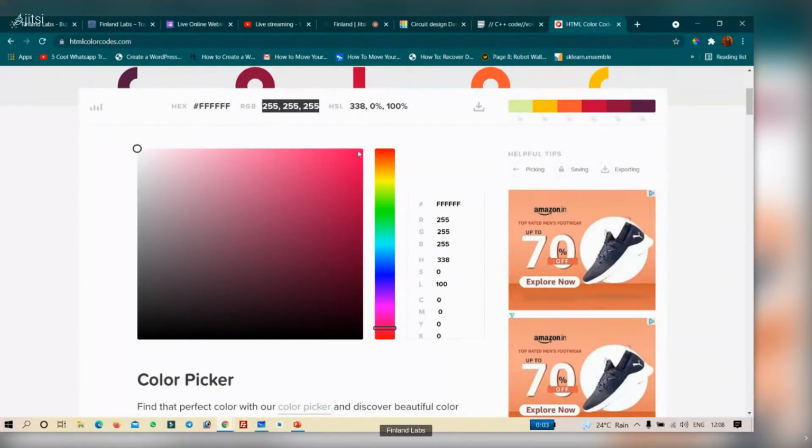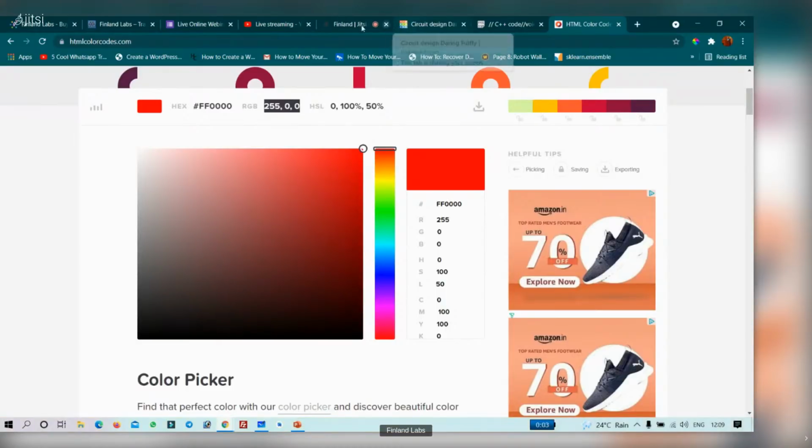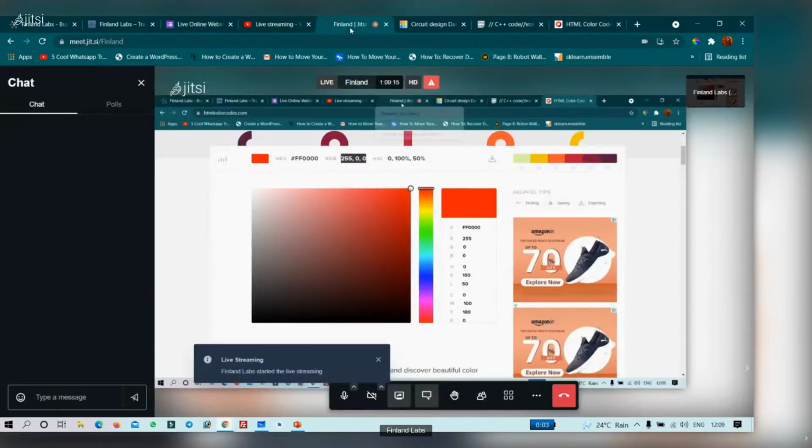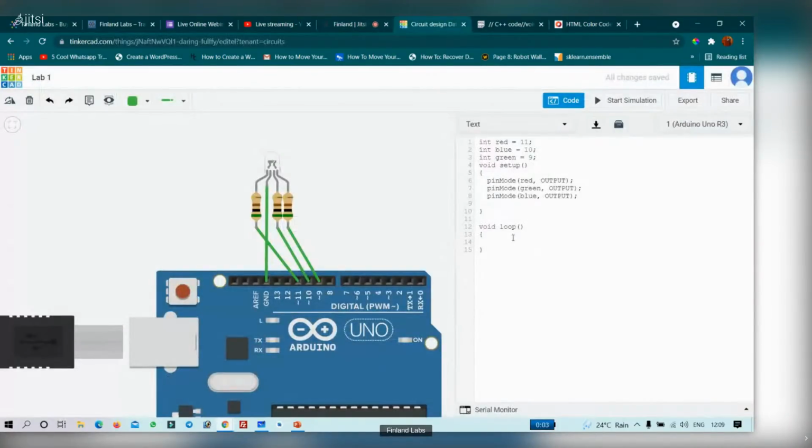If you make all the 3 as 255, it will become white. If I go for the red color, wait, let me take a red color. See, for the red color, we have 255 for red, and for blue and green, it is 0. If you go for the blue color, similarly, blue will be 255 and the others will be 0. So basically, here I'll write analog. Let's say I want to give the red color as 255.